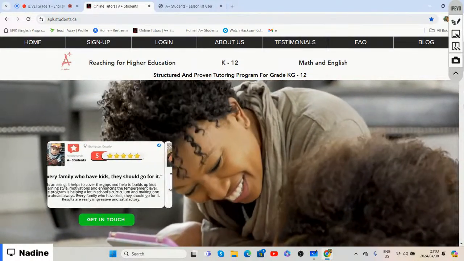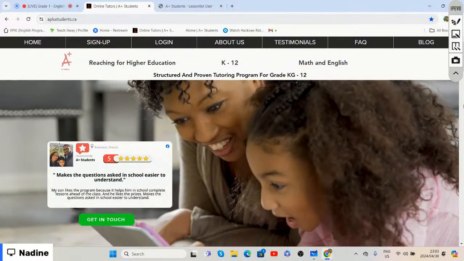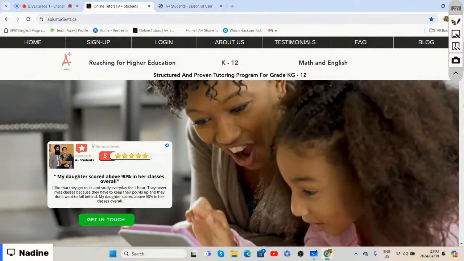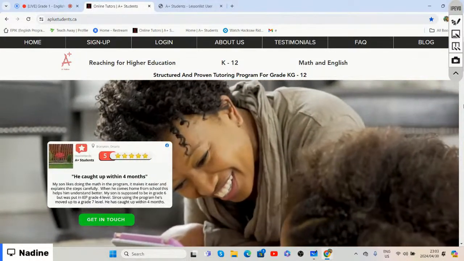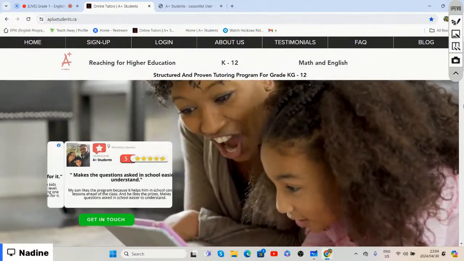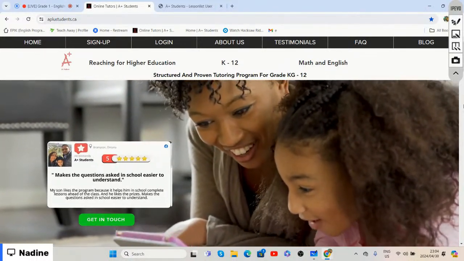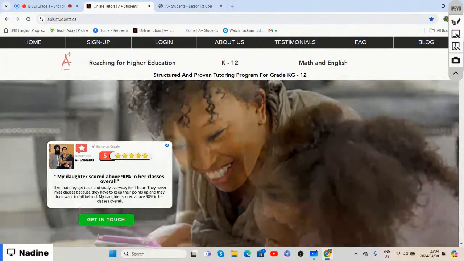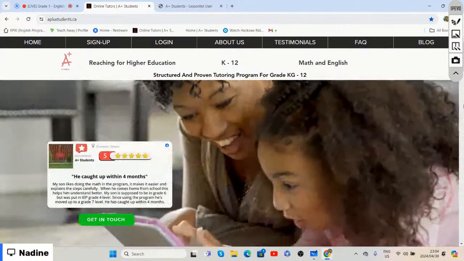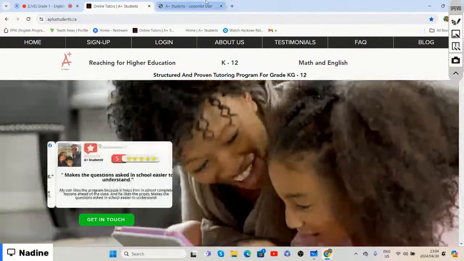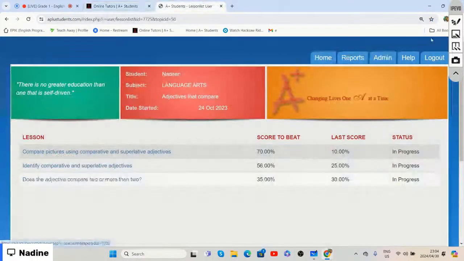And before we start, we're going to log on to aplusstudents.ca. Once you've logged on with our username as well as our password, we're going to select the subject of language arts, grade 1, and then scroll down until we get to the chapter of adjectives that compare.